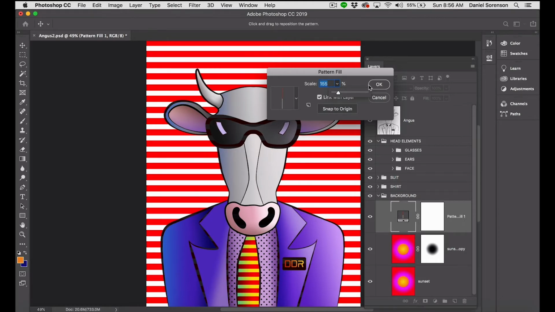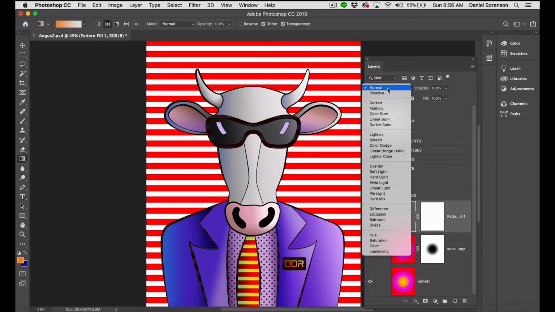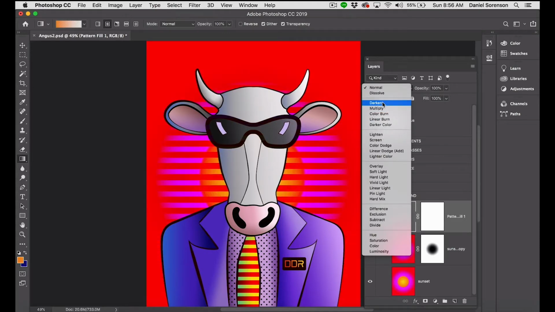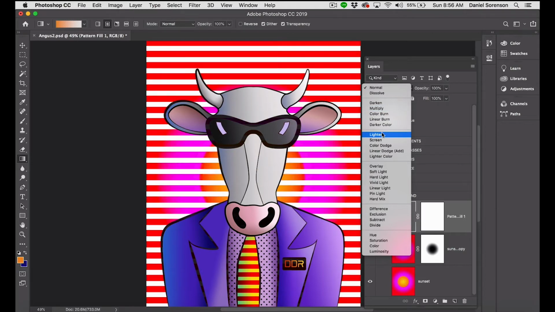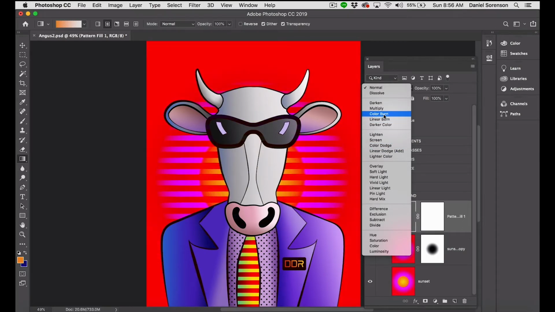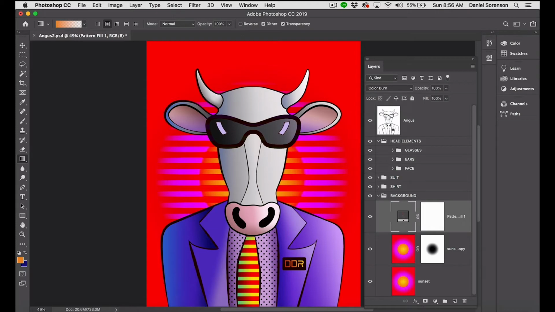Somewhere around 155. And then I'm going to explore different blend modes. This group in here will make the stripes go darker and the white disappear. This group will make the white appear again and make the stripes brighter. I'm going to go again with the color burn in this case.